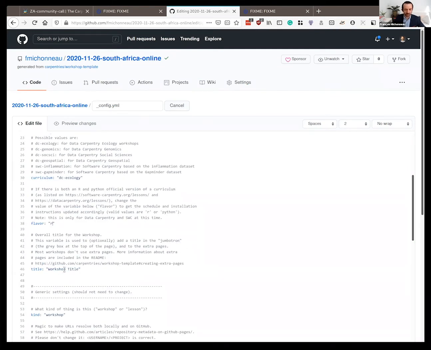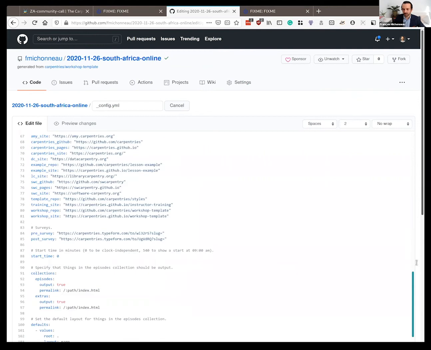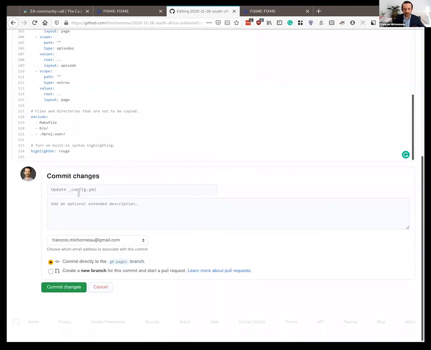And again, I'm going to keep this title as it is for now. You can scroll to the bottom, and we are going to create a little commit message. It's a way to keep track of the changes you make to your repository.